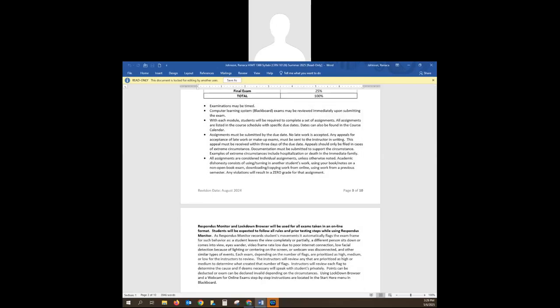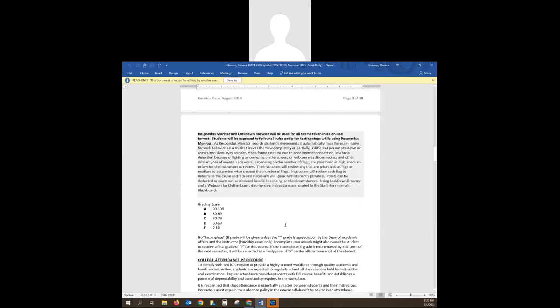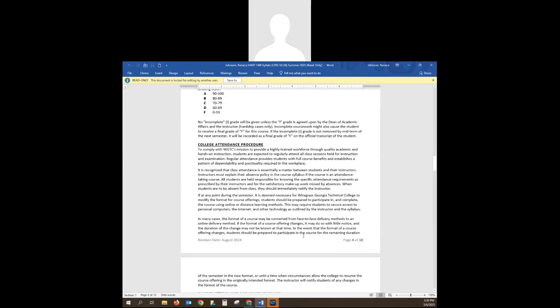And the next information is over Respondus Monitor, which we talked about a little bit earlier. This information in this area is about how Respondus flags certain behavior for instructors to review. And there's step-by-step instructions up in the Start Here area. The next information is the grade scale. So we give out letter grades with the work ethics grade from 0 to 3. And it gives information on incomplete grades that you can go over at your convenience.